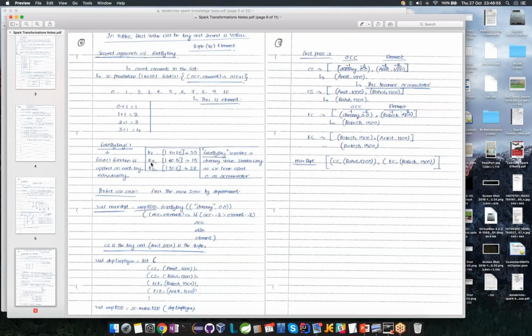If you say k2 as a key and 1 to 5 as elements, you get 15, and k3 with 1 to 7 is 28. So fold by key requires a dummy value, the similar way how we have used the 0 as an accumulator. Okay, simple. So the perfect use case will be to find the maximum score by department. Okay guys, this is very important. If you understand this one, I think we can wrap up the session, we can close off the session.